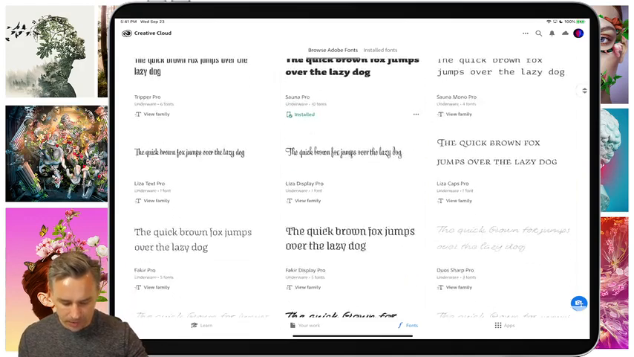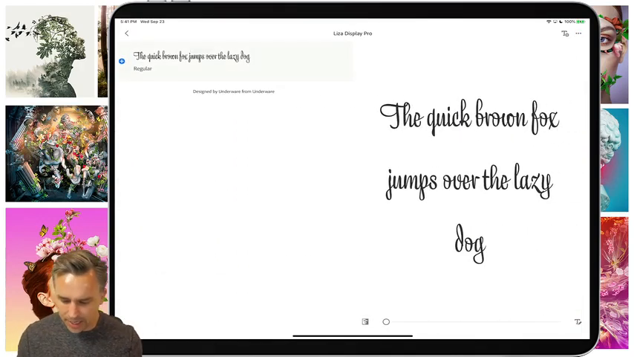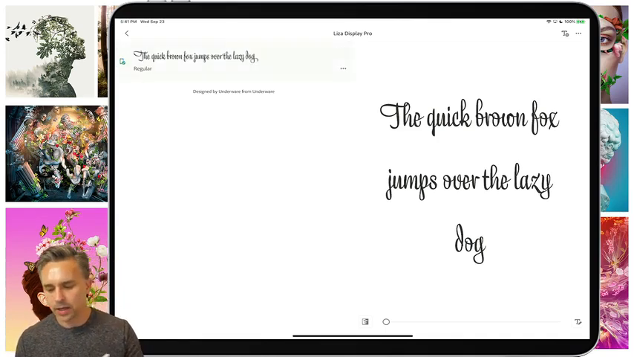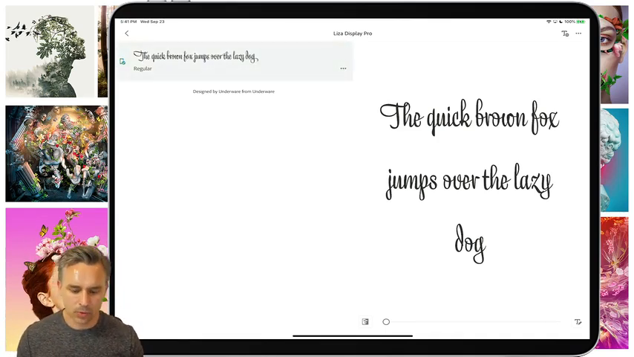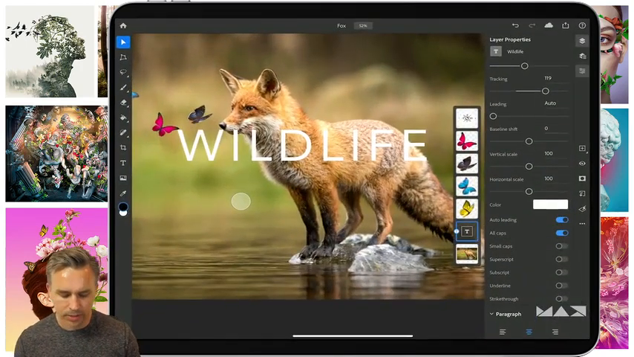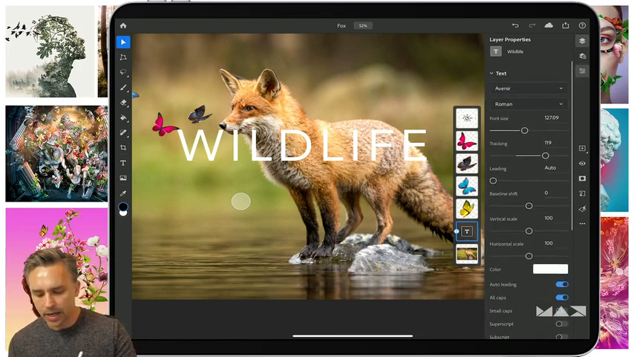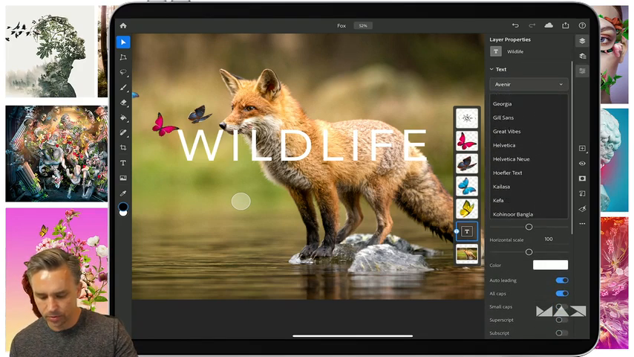And all you need to do is jump in here, find a font that you like. Oh, this one looks great. Liza Display Pro. Click plus in the upper right. It will sync this font. I don't need to restart Photoshop, the iPad app. I can just jump in there. And as soon as it syncs, it'll come through.